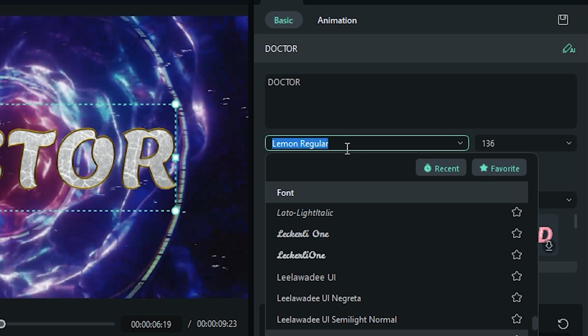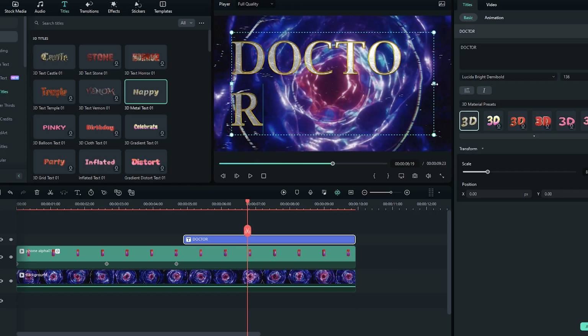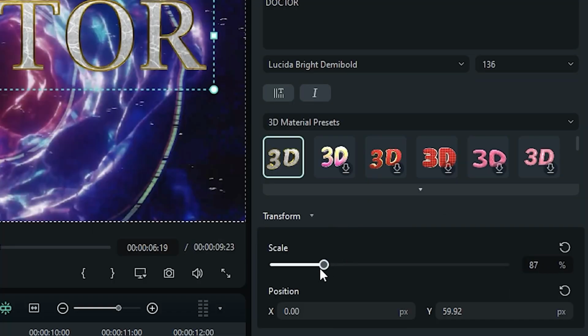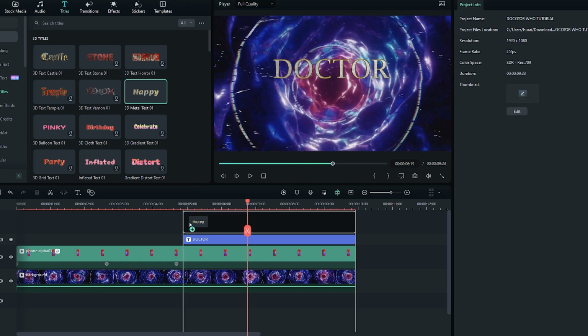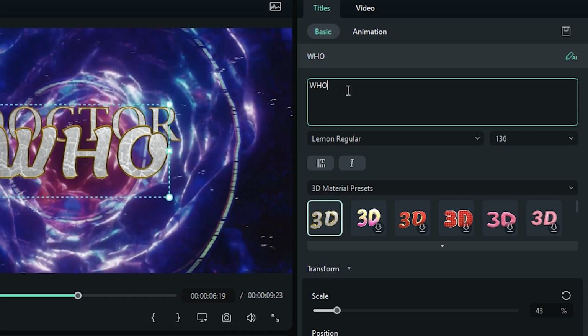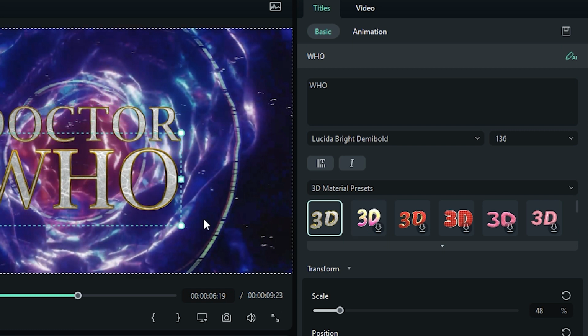Then change the font to the Lucida Bright Demi-Bold. Adjust the scale and position where it looks good to you. Drag the text again and write Who word. Change the font and position, and adjust the scale.